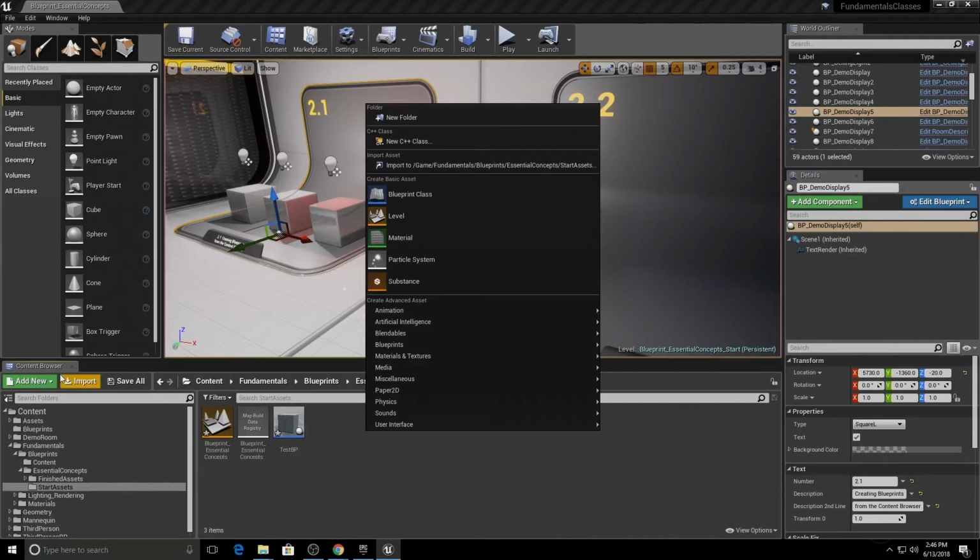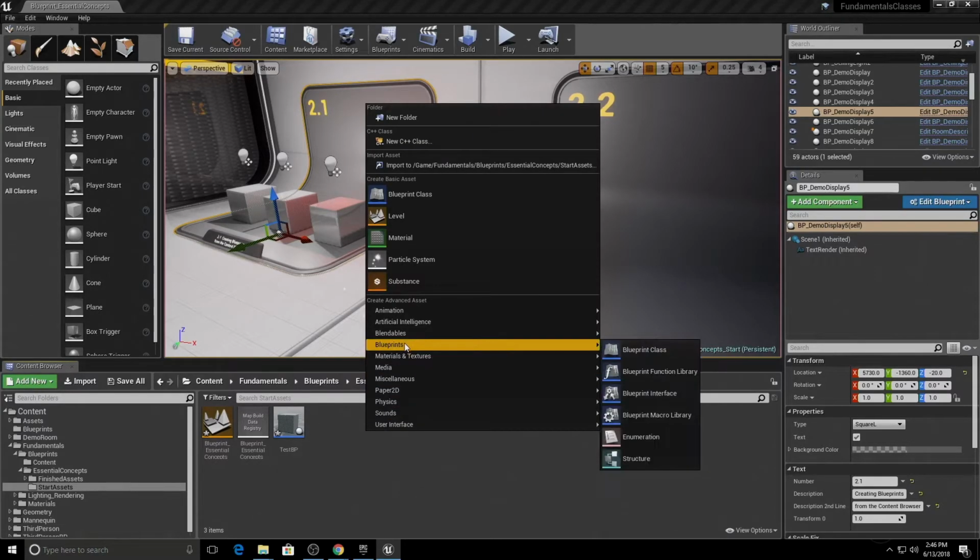If you go to the context menu, either from the Add New or by right-clicking, there's also, under the Create Advanced Asset section, under Blueprints, some additional assets that you can create in addition to the Blueprint class. You can also create a function library, which is just a collection of functions that you can access from other blueprints. The Blueprint interface is another communication device that you can use to communicate between different blueprints. The macro library, similar to a function library, is just a collection of macros that you can use in different blueprints.